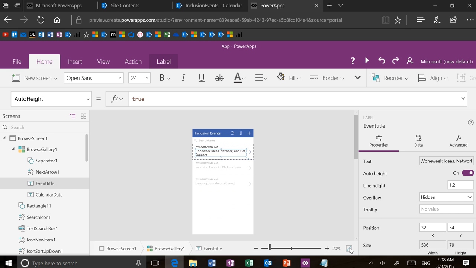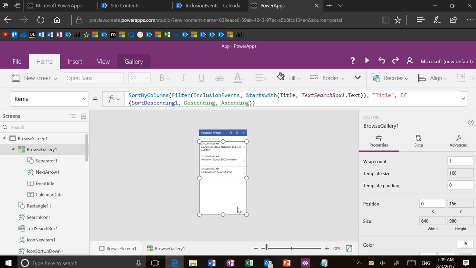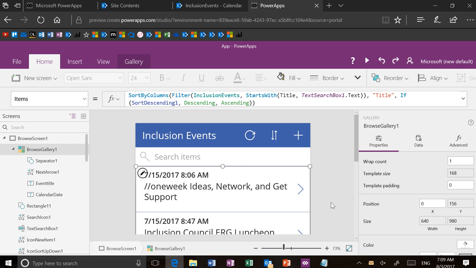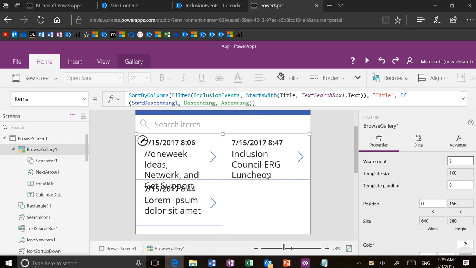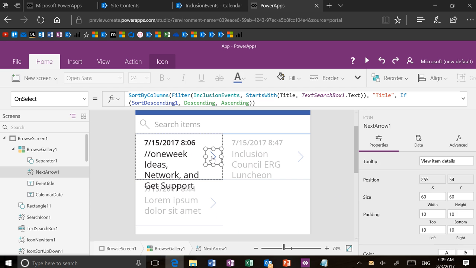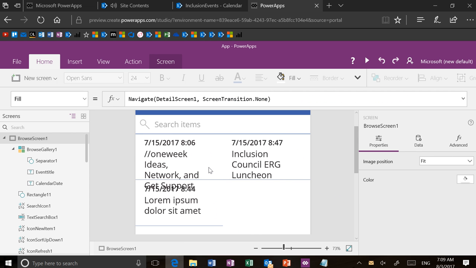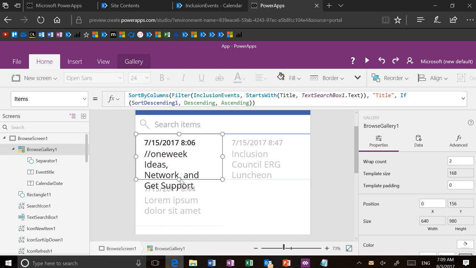So now I'm going to zoom all the way out because I'm going to do something interesting to this gallery. Instead of having rows of data here, I'm going to actually tile it. So I wanted to show you this live step by step, and then I'll walk through the rest of the app. So I'm going to stay on this properties panel, and I'm going to change my wrap count to 2. And you'll notice that that kind of tiles it. Then I'm going to delete these blue icons because I don't need them. And take the template of this gallery and make it tall, so tile-like.